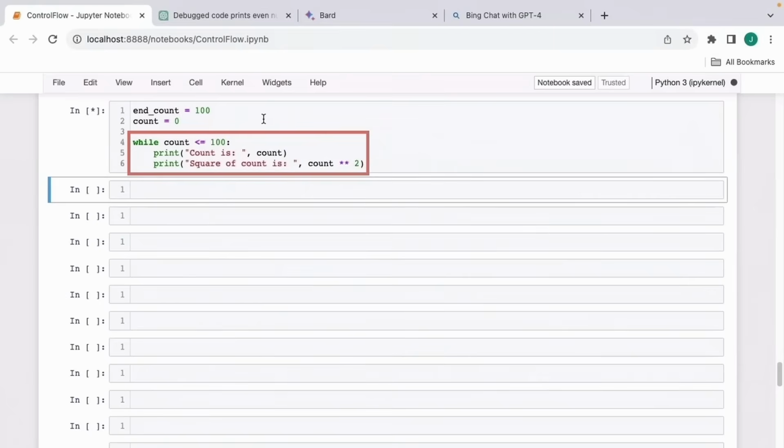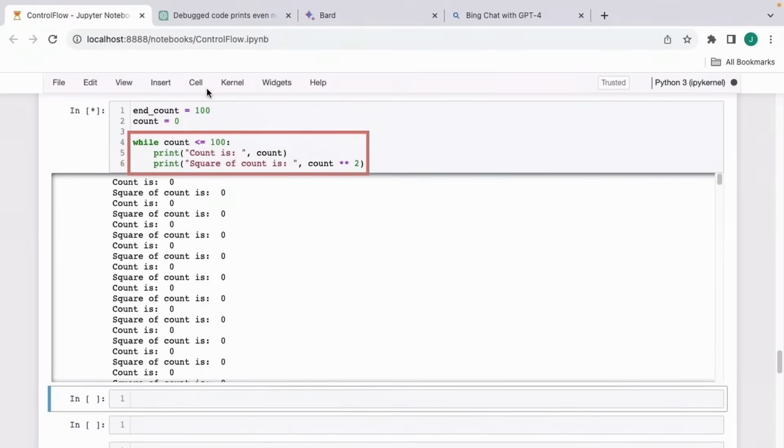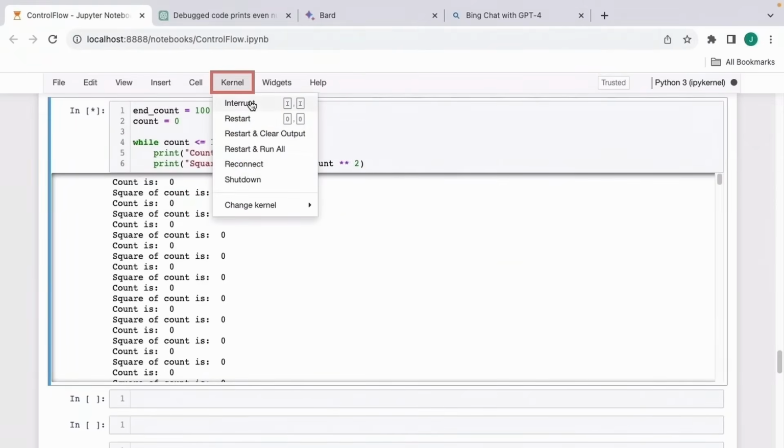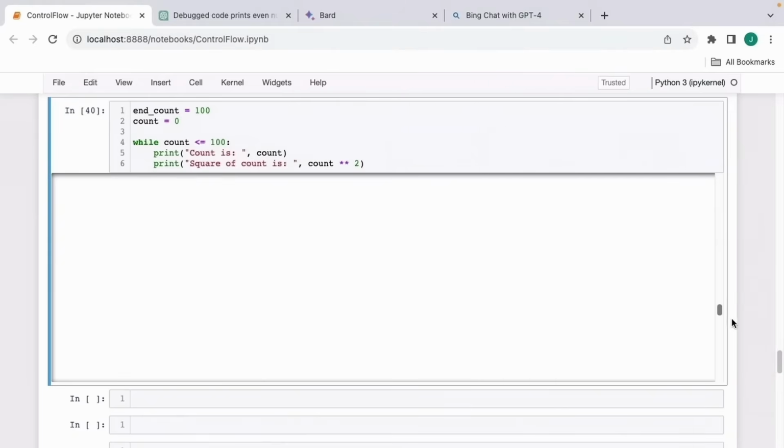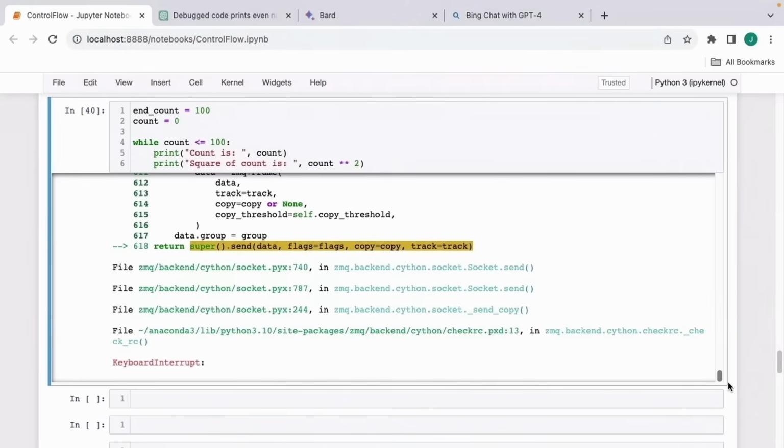It doesn't stop and it keeps printing out stuff to screen. And the only way I can stop this is by clicking on kernel and then interrupt. Kernel interrupt will stop the execution of the Python kernel and it will essentially raise an exception and stop the execution of this code cell as well.